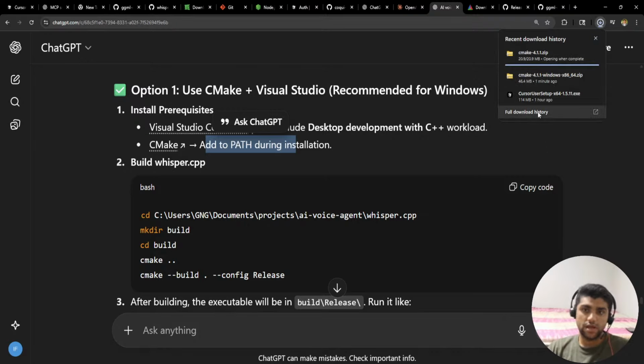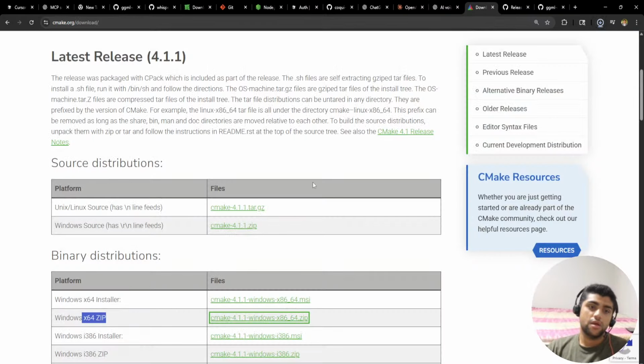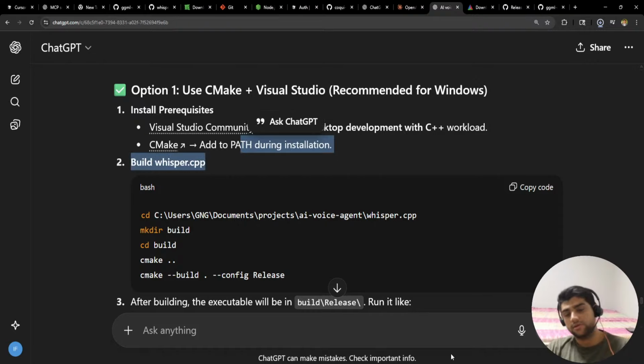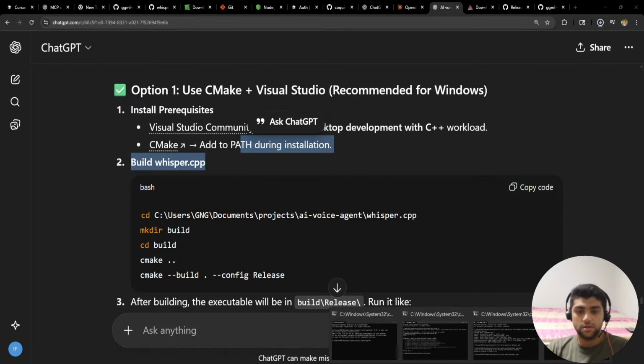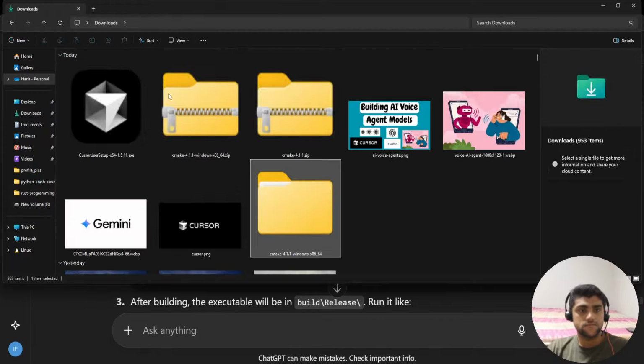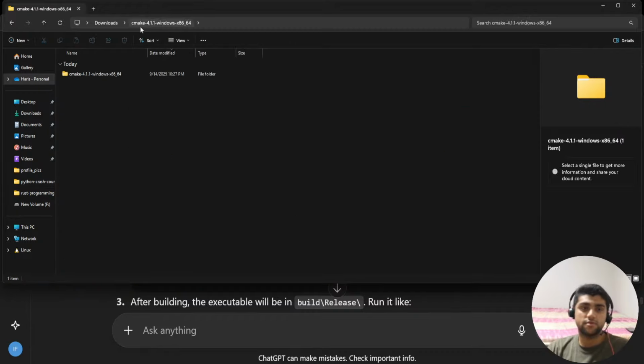That one didn't work. So I got the other zip file, which I think was here in this binary distributions. Now it's saying add path during installation. So I would say yes. I think so. So I'm just going to keep it in this folder right now for now.